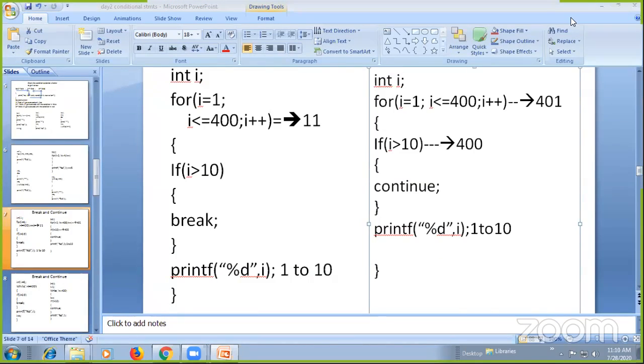Okay, shall I go further? Shall I go further? Next one.